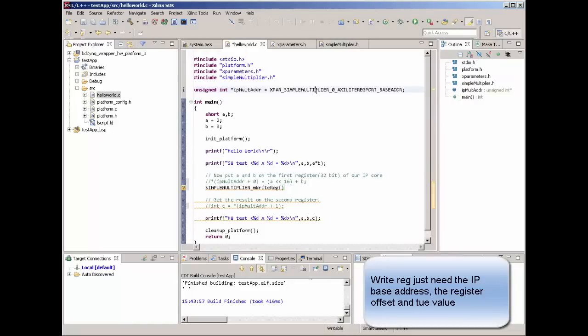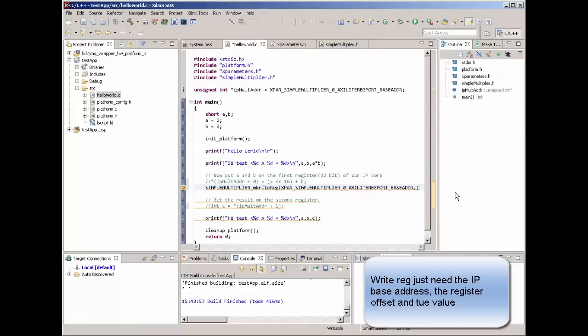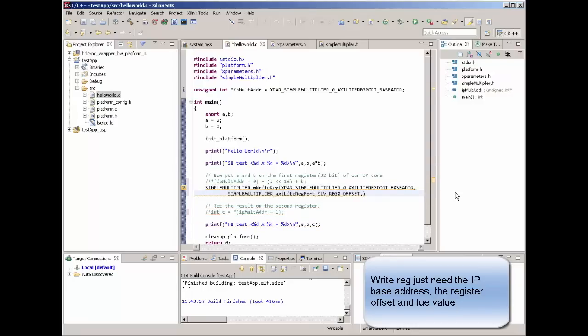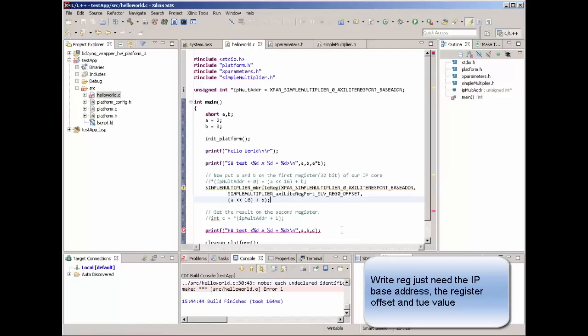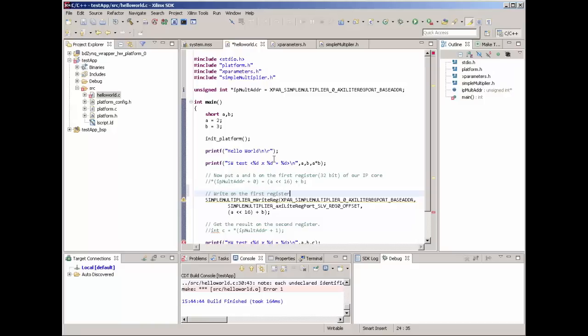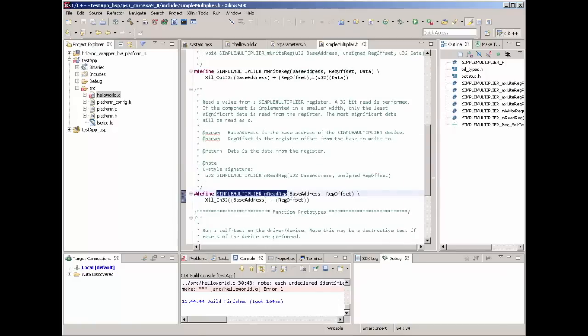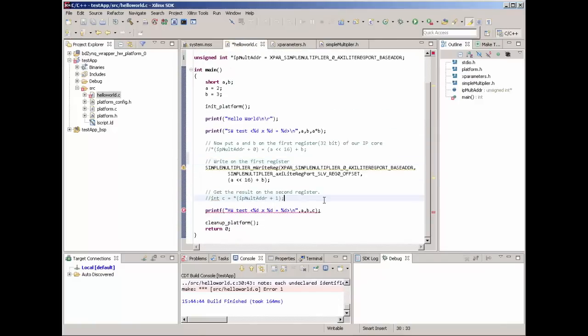Okay. For the write register, you just put the base address, the offset of the register that you want to write into, and the value. Now, after this, we want to just read the second register, okay? So we just put some comment to allow us to remember later what this code is actually doing, and it should be okay. Okay, this shows the offset of the second register. The defined macro is there, so we just copy and paste.